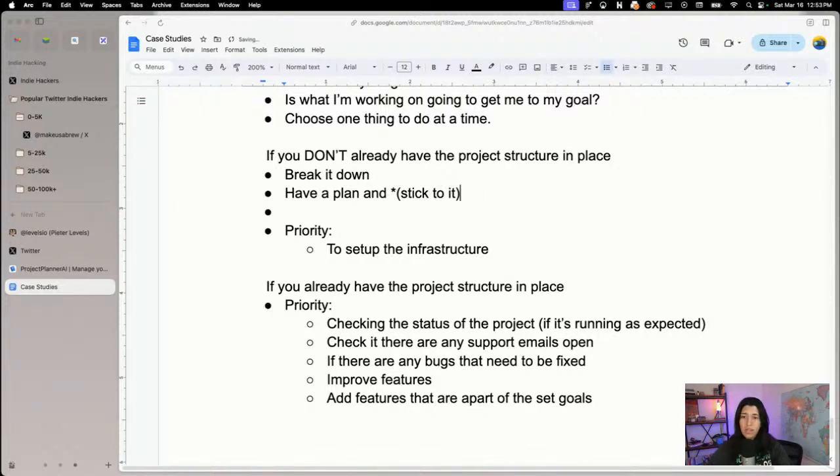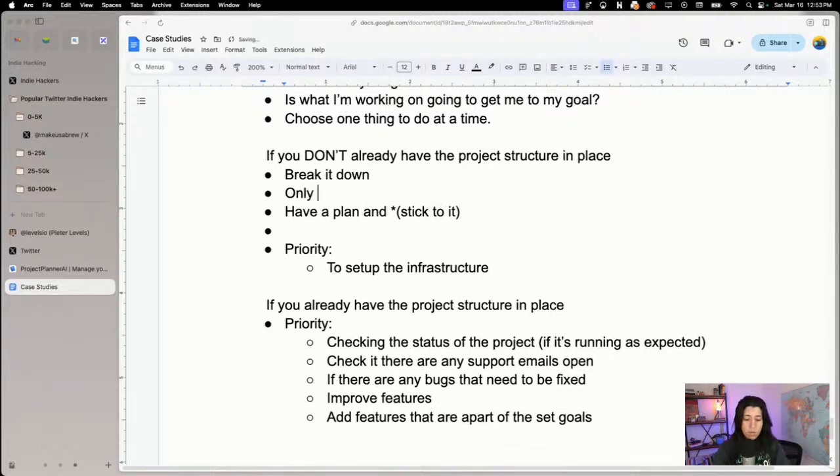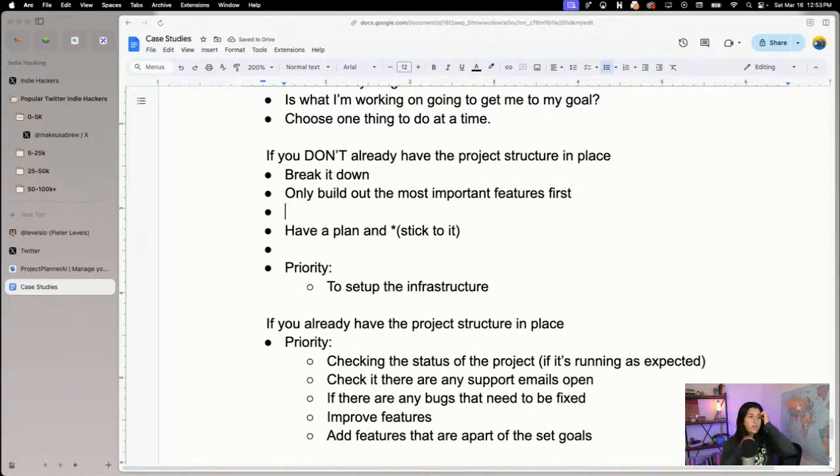What Mark and a lot of these indie hackers say is, if you don't have a project structure in place, break it down. Only build out the most important features first. But if you get a boilerplate, then a lot of the stuff is already built out for you, in terms of authentication and the annoying stuff that most apps have.